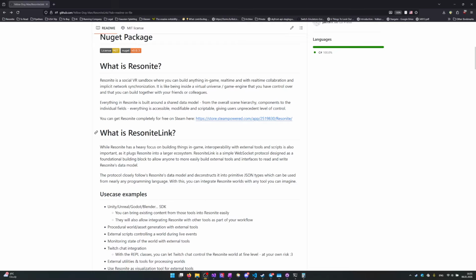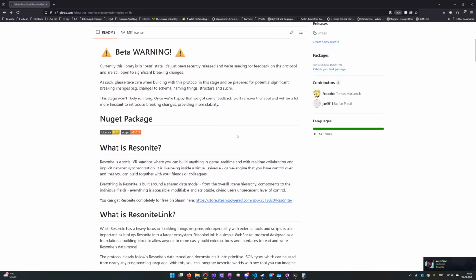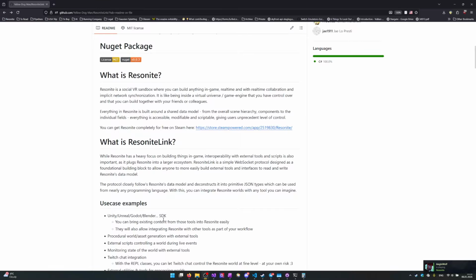ResoniteLink is essentially a protocol for working with the Resonite data model with external applications. It uses WebSocket and JSON types, and everything in Resonite is essentially deconstructed into JSON types, which makes it interoperable with lots of languages because both WebSocket and JSON are very widely supported. The goal of this project is to be a building block for both our projects and community projects.